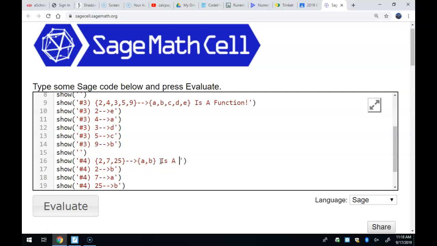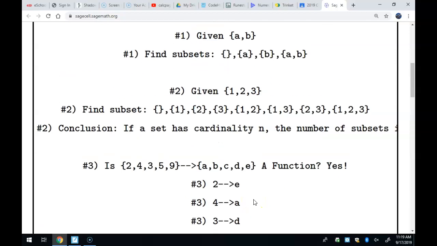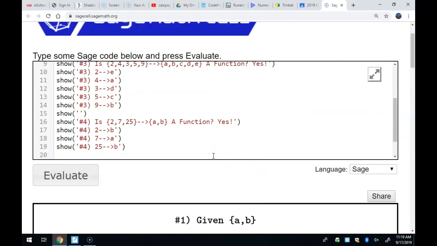Is a function. Well, how about this? Is this a function? And you say, if that's the question, the answer is yes. And so how about this? Is this a function? If we define it that way, as we did below, the answer is yes. Okay. So let's see if the output's okay. Number 4, okay. All right, number 5. Here's a blank show.